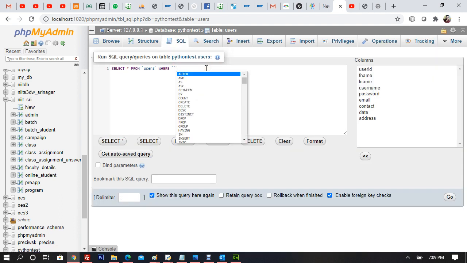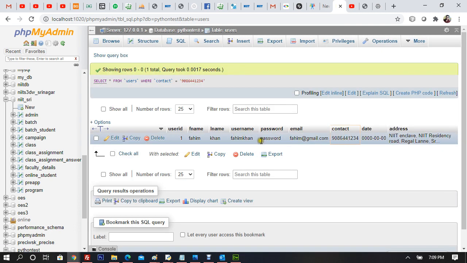So I can say where contact is equivalent to this contact number. And it is basically varchar, so I'll have to give it within strings or within quotes. Now you can clearly see this is how we query a database.